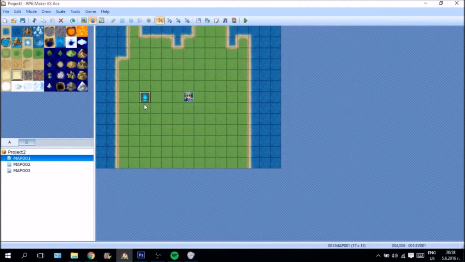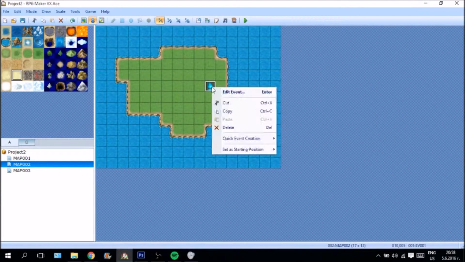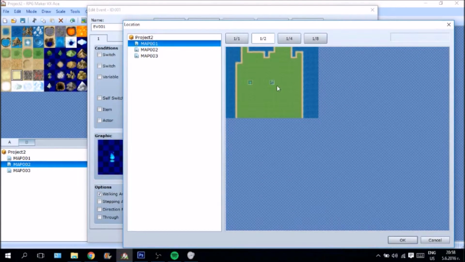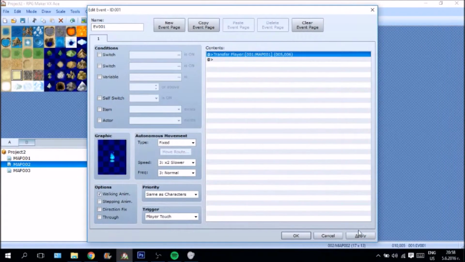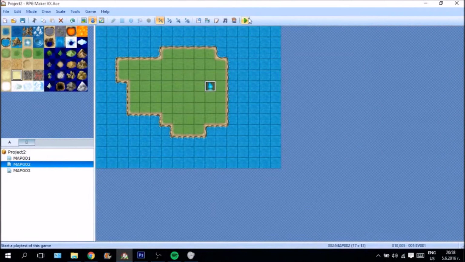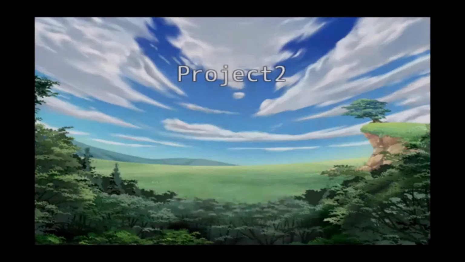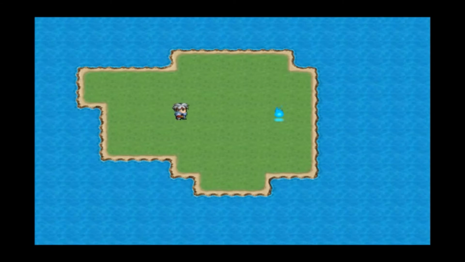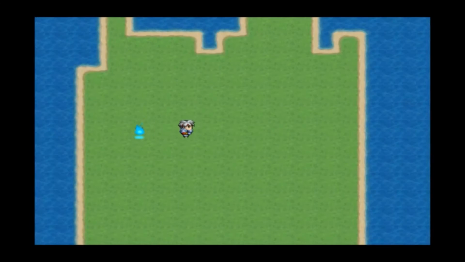Apply. Okay, so what I'm gonna do now is I'm gonna copy this trigger and paste it into map 002 right around here, edit it, and set a transition to map 001 right over here. Alright, so now if we hit play, sorry about the full screen, I can go over here and it's gonna transition me to this place, and if I go back, it's gonna transition me back to this place. So this is a basic simple transition.